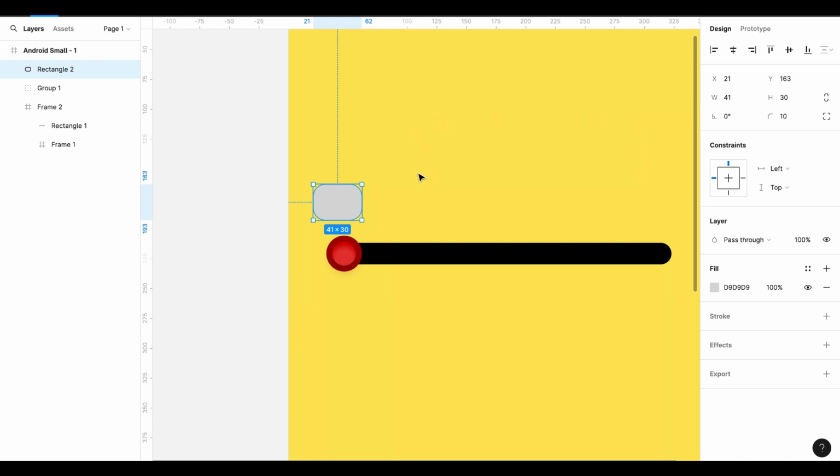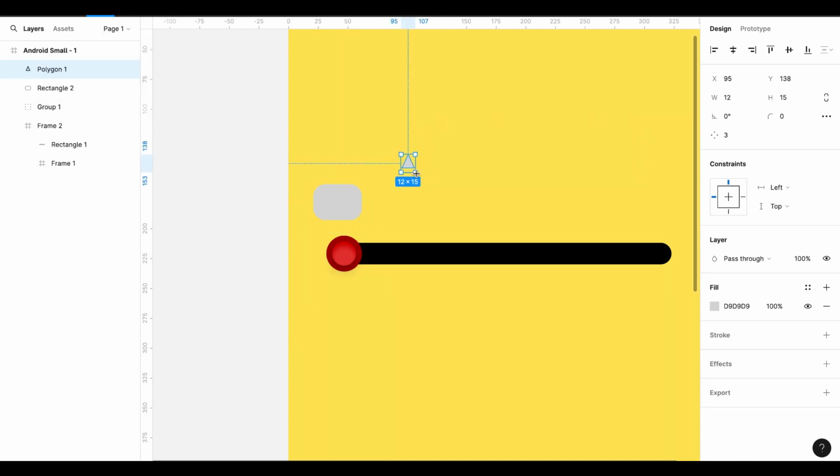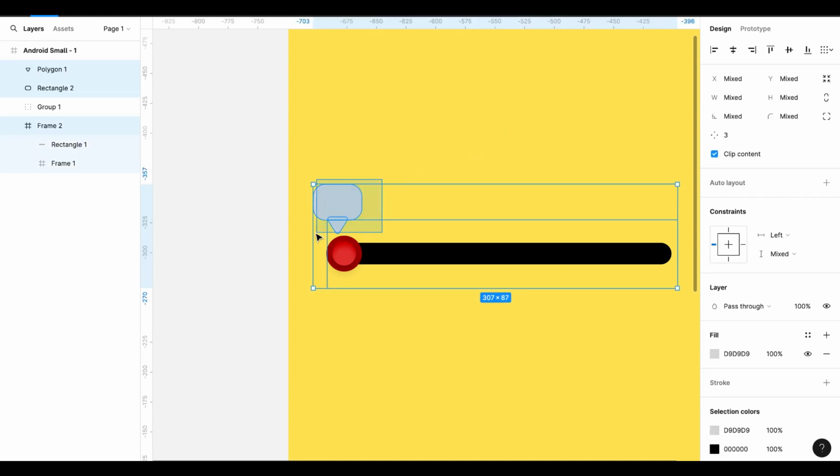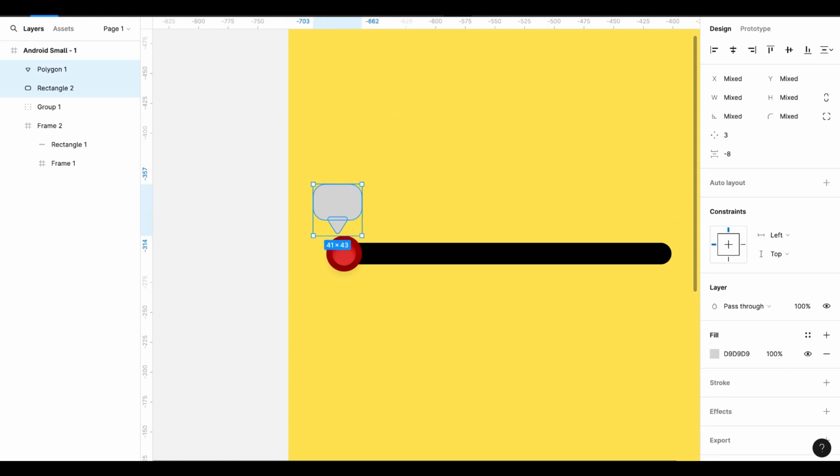Now create a rectangle. Give some radius value to it. Also create a polygon. Give it a radius value of 2 pixel. Rotate it by 180 degree. Now select rectangle and polygon and make a union selection.